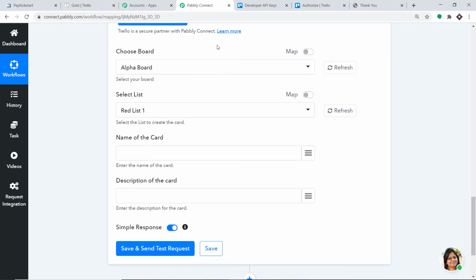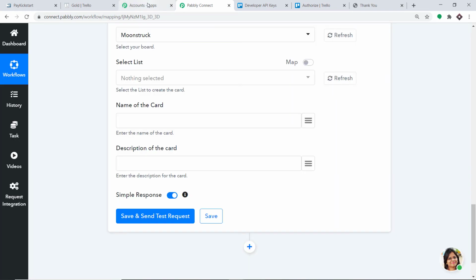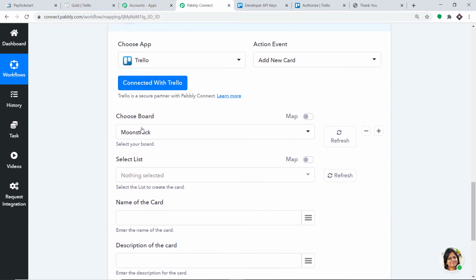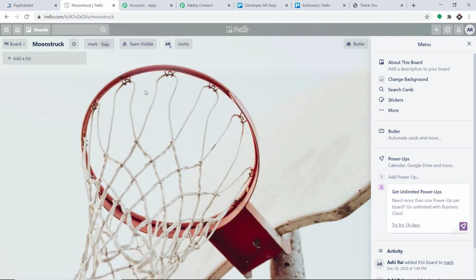That is why. Okay, so in the select list, I'm going to choose a particular list. How about we go with the Moonstruck? This is the board we have selected, Moonstruck. So one of them is Moonstruck. I'm going to select this particular board. Moonstruck doesn't have any particular list, so I'm going to add a list.